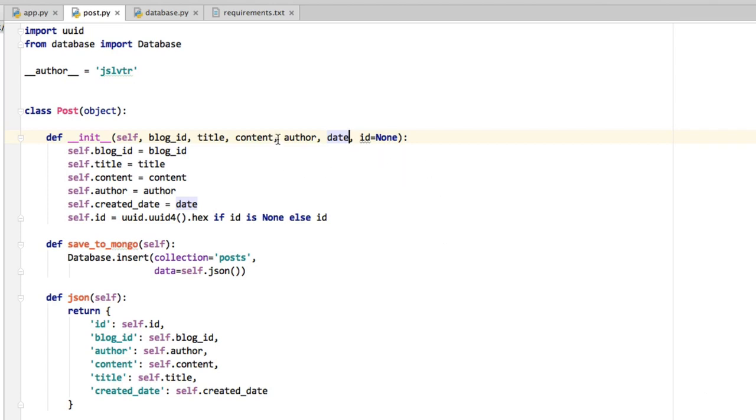However, we must remember that we cannot do this. We cannot have a parameter with a default value and then parameters without default values. That is not allowed. So a non-default parameter following a default parameter is an error. We can only have default parameters at the end. So that would be valid. And now what this will do is if we pass ID a value, we would use that value. And if we don't, we would use UUID.UUID4.hex.